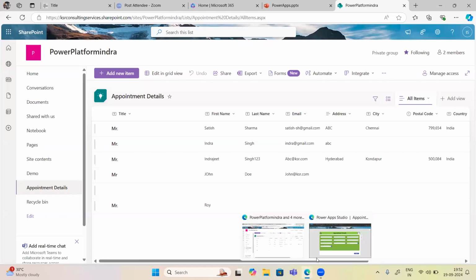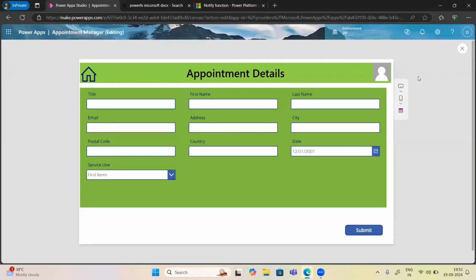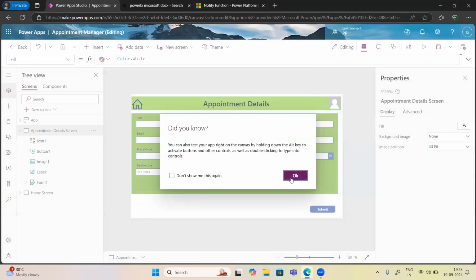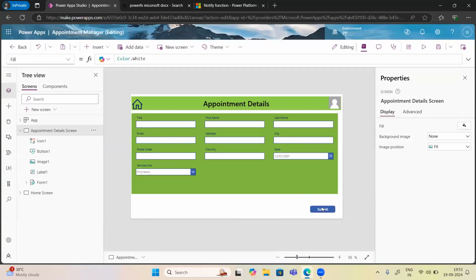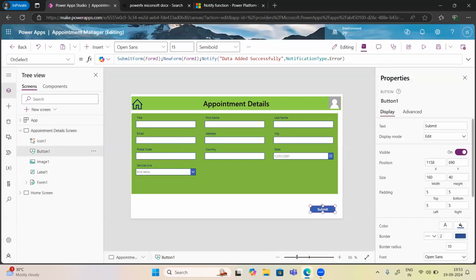So you are getting it. If you are selecting the notification type as error, that doesn't mean the data will not get stored, it will show only the notification. Okay, got it, guys? The data will get stored. Yes, the submit button should enable once we update all the fields. Yes. So basically, I wanted to clear this notion.